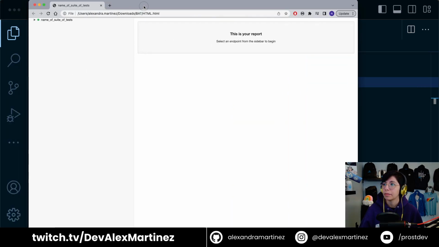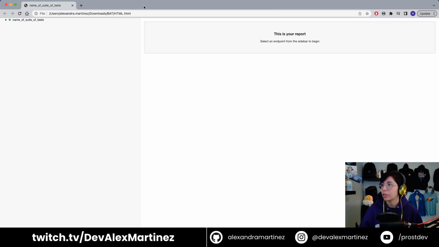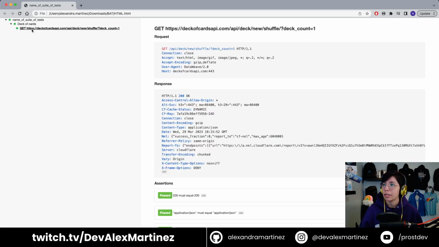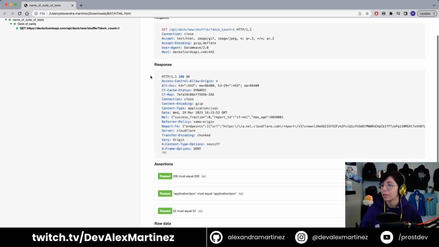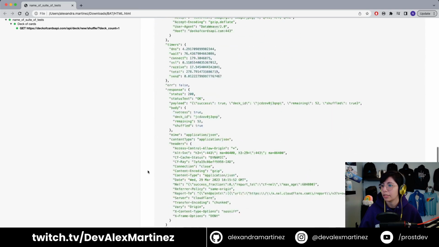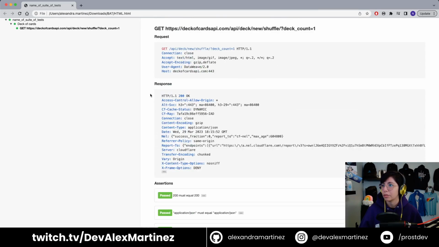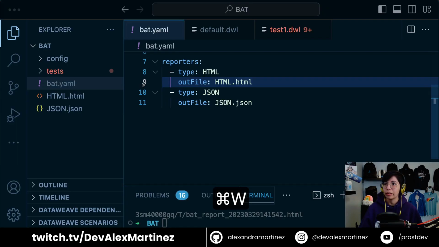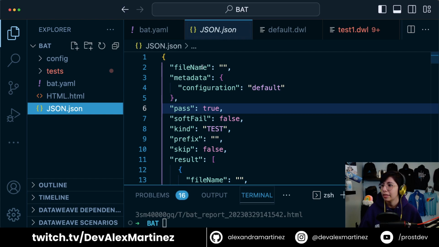Here. This is your report. Select an endpoint from the sidebar to begin. Deck of cards. Get. Well, this one is nice. Request, response, assertions, pass, raw data. I like this one. Way better. Okay. So I think the JSON one is not really useful.